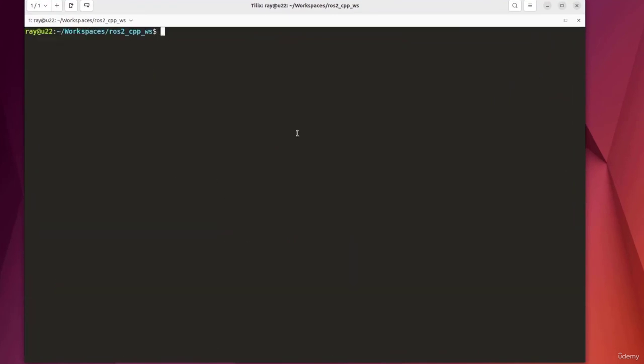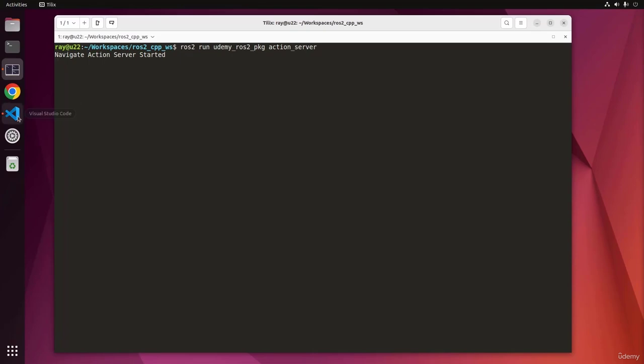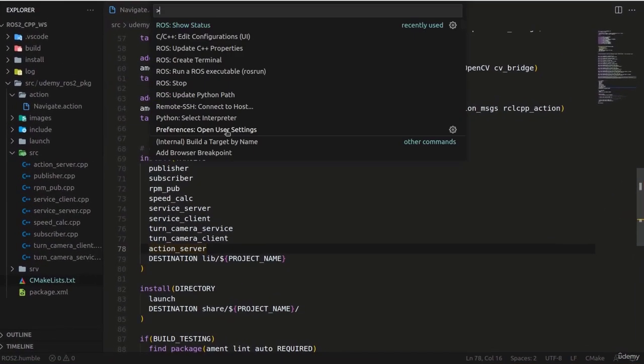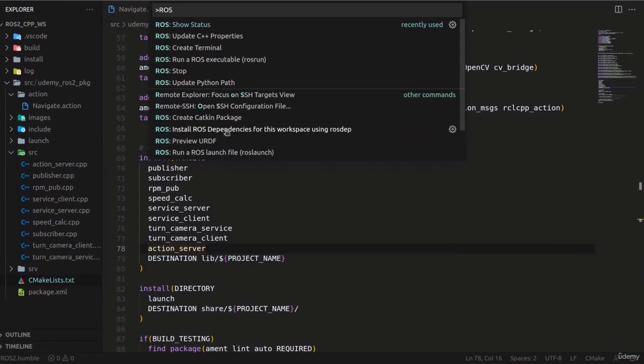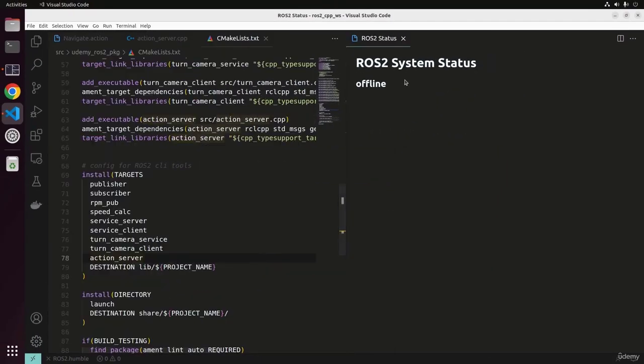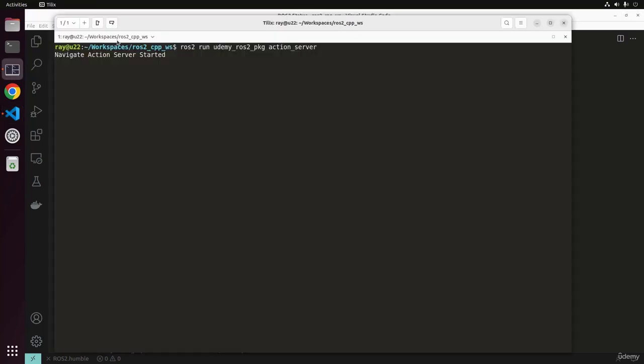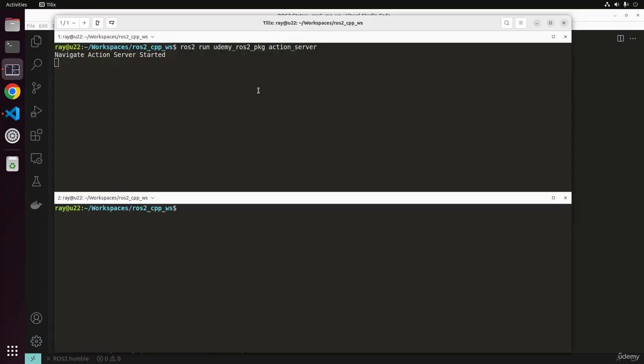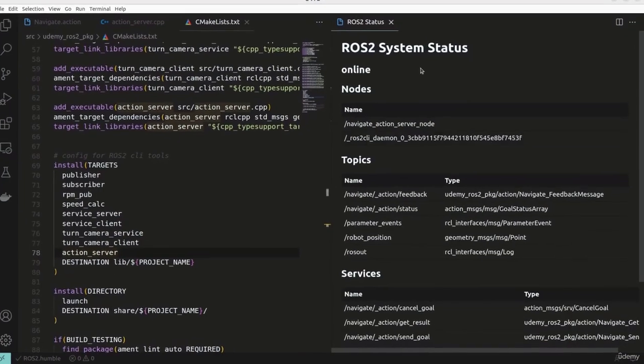I'll go ahead and minimize this, clear the screen of our source terminal, and start up the action server. So we see that the server started. Now let's pull up the ROS status screen in our VS Code. So I'll hit F1, type in ROS status, and hit ROS show status. Go ahead and minimize this for right now. So it actually shows as offline for right now. All I have to do is run ROS 2 node list, and sometimes that'll force the daemon to start up if it hasn't already. So there we go.